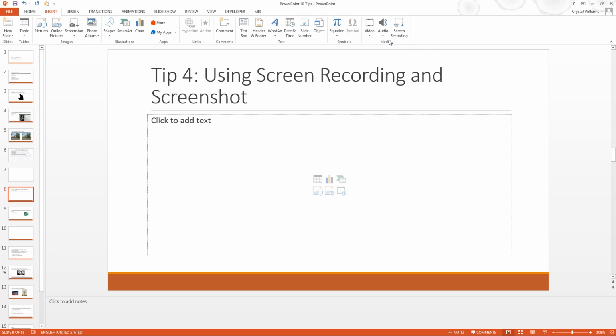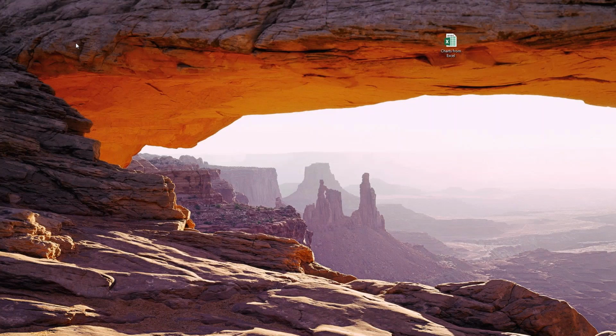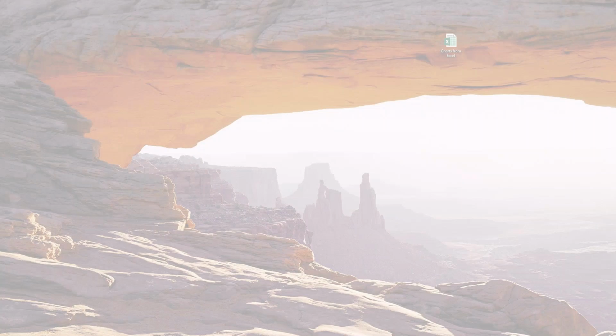The methods for both of these are the same, so I'm just going to focus on the screenshot because it's easier for me to do a screenshot while recording than it is to do a recording while recording. I click the screenshot, choose screen clipping. What it does is it minimizes PowerPoint for me, and it shows what is behind PowerPoint. So if I have another window running, or if I just want to show my desktop, whatever happens to be behind PowerPoint, the last thing you did will appear.